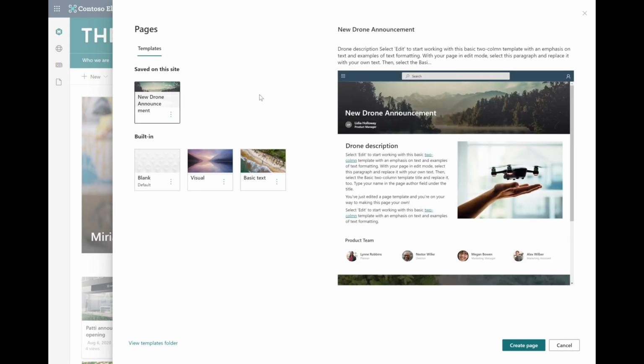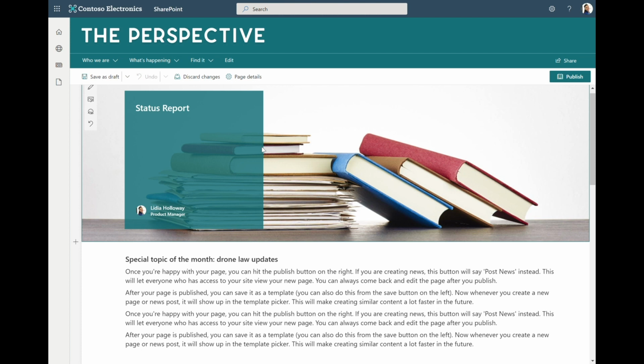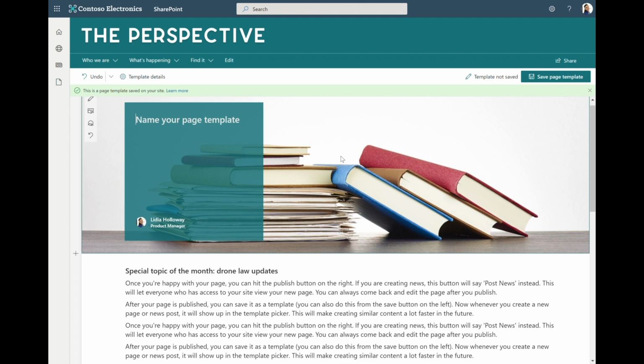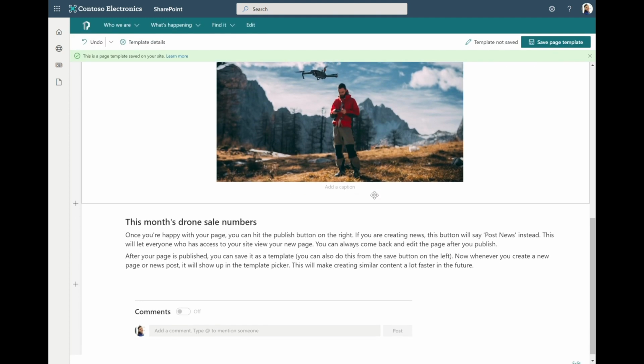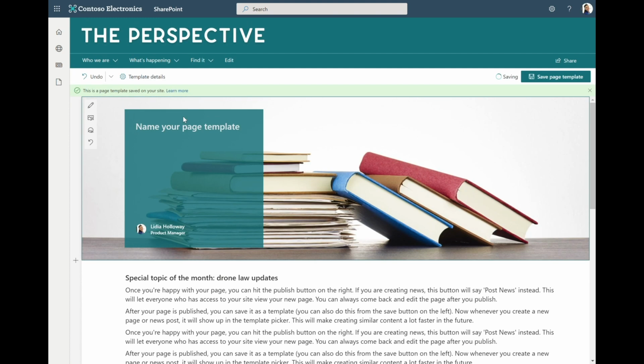And so today I'll walk through how to create a template instead of starting from one of these. Create a page template from scratch, or you can turn any pre-existing page into a template by going over here to the Save as Draft button and clicking the drop-down menu and saving it as a page template. And this will go ahead and create your new page template, which will look pretty much exactly like the pre-existing page, just with the option to change the title of the template. So I'm going to give this template the title of Monthly Status Report.